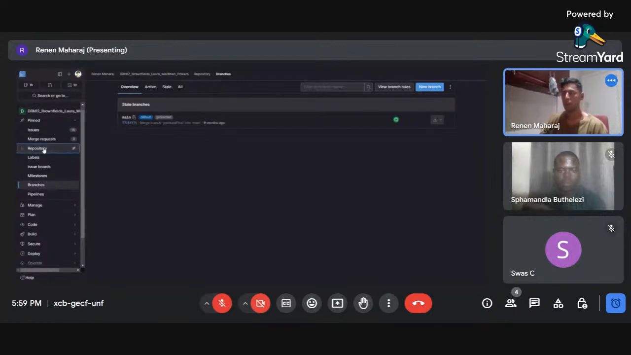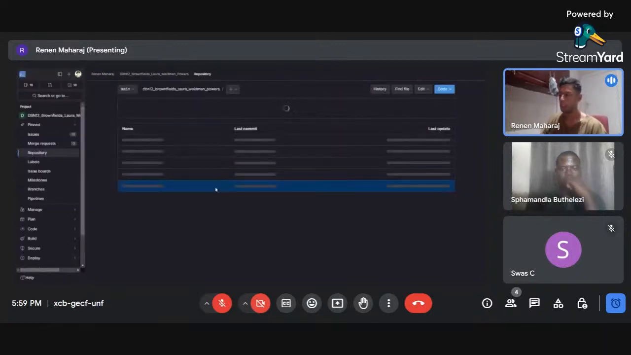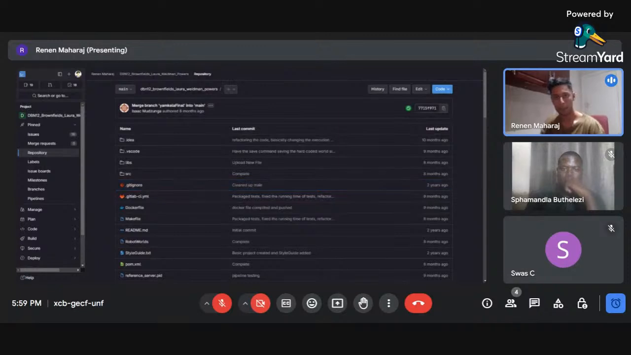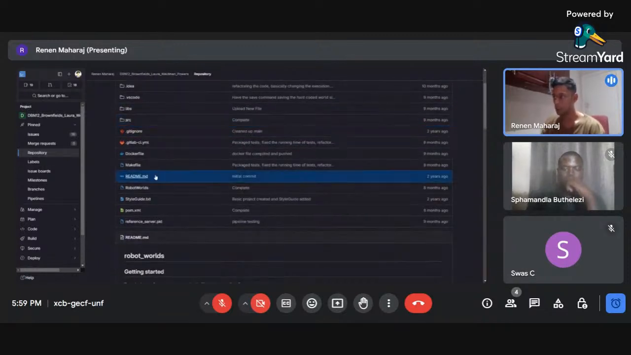And in our repository, to make sure that the users were able to use the program and knew exactly what to do, we included a few things. We included a makefile.